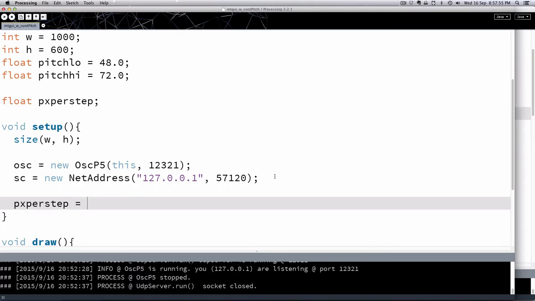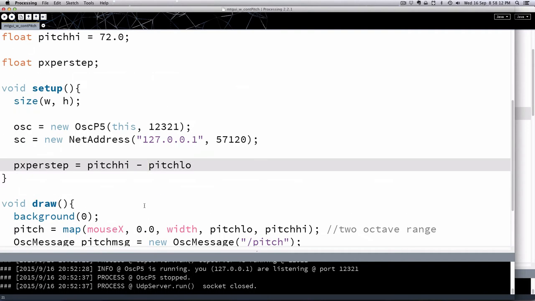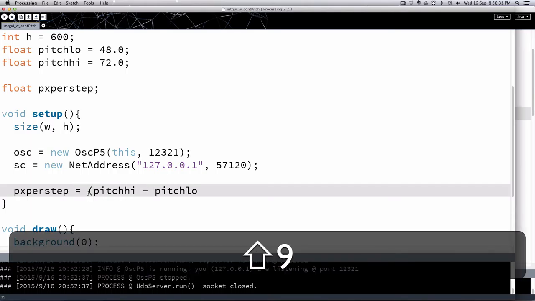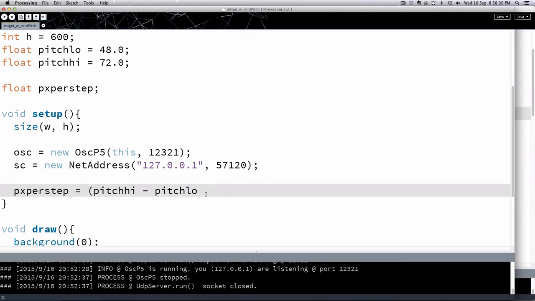Okay, so how do we actually calculate that? Well, we're going to take the pitch high and subtract the pitch low from the pitch high. So pitch high minus pitch low, right? So 72 minus 48, which should leave us with, we say, 2-octave range, 24, right? Okay, and then take that number, whatever that is, and we're going to divide that into the complete width. So if we take the width divided by the total number of pitches, we'll get the number of pixels per pitch, right?